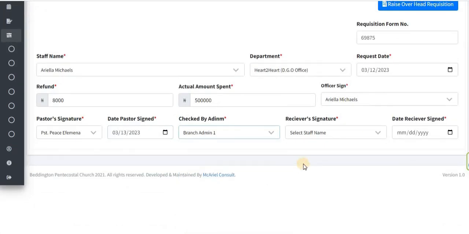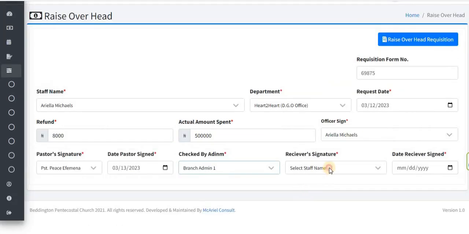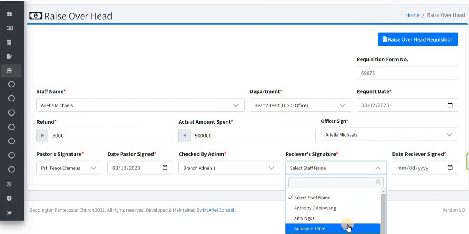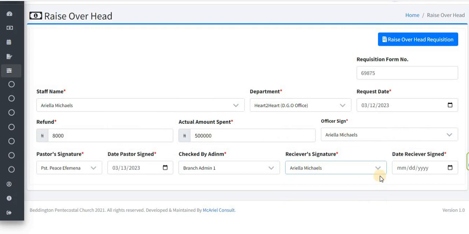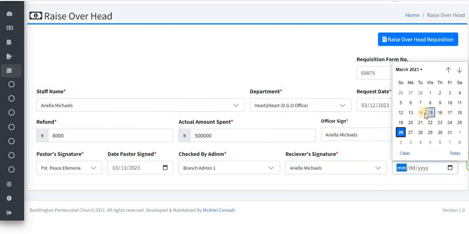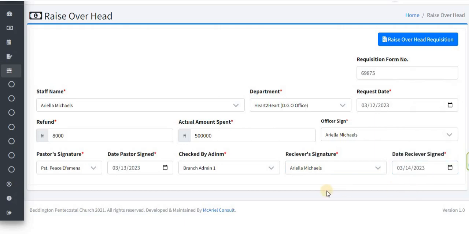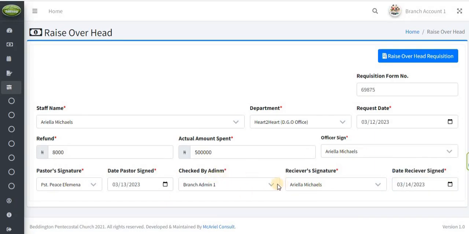You can just see here, branch admin, receiver signature, of course, should be St. Michael. It can be a separate person. Now, date receiver signed, say on Wednesday, right? Now, these are the key things that are in the requisition form, right?